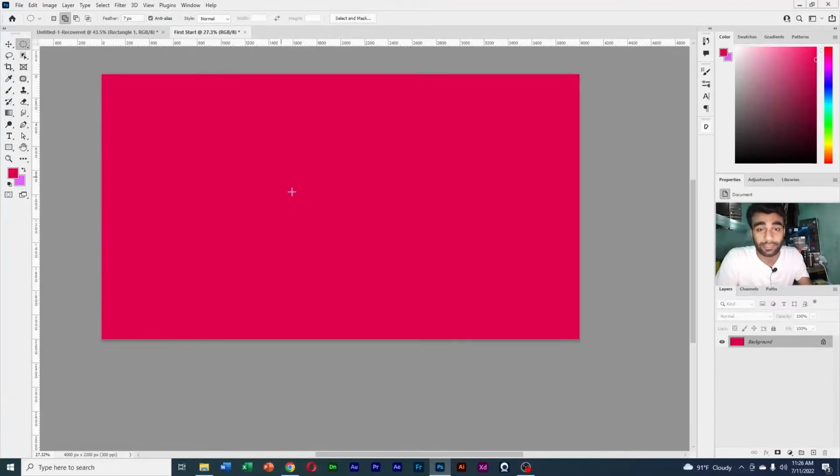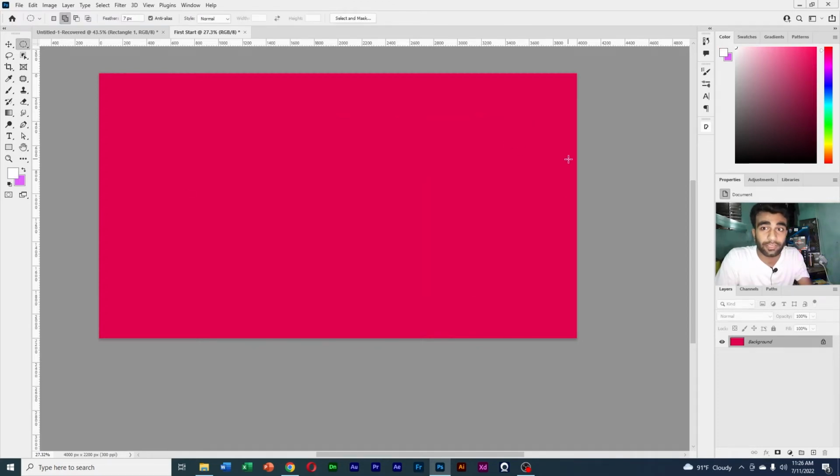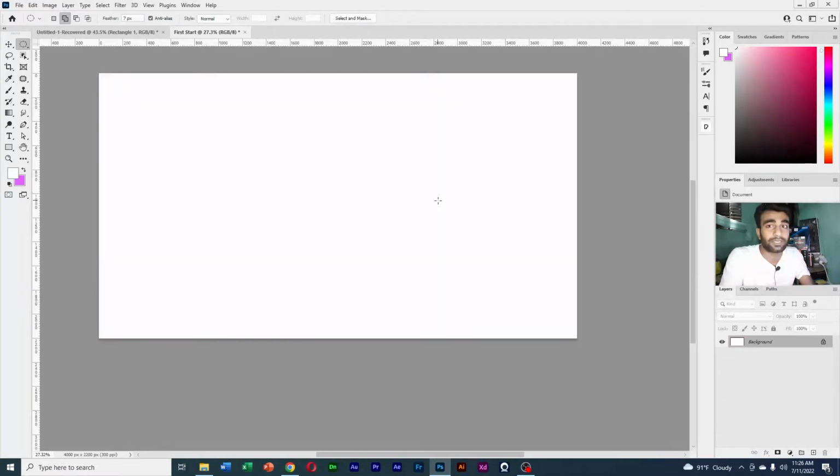Now I'm creating multiple layers to work with, so understand what we'll do here. Just press OK, and then Alt and Backspace.